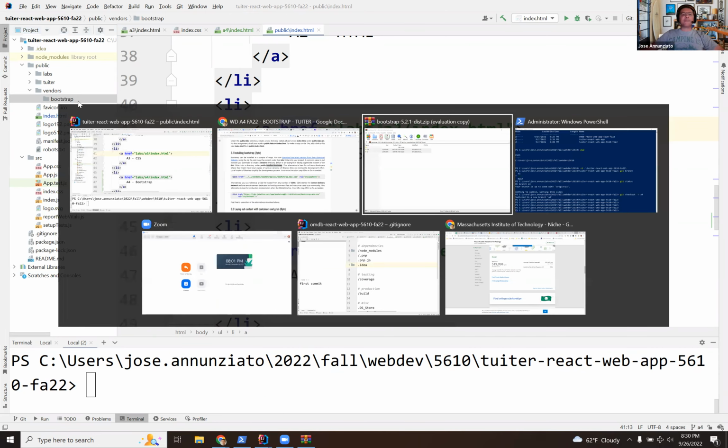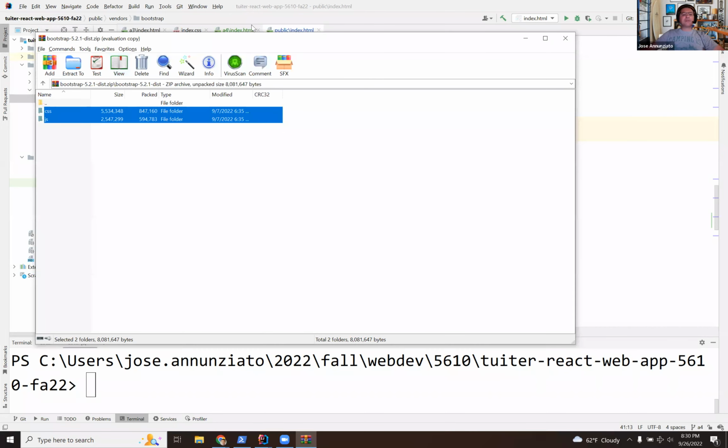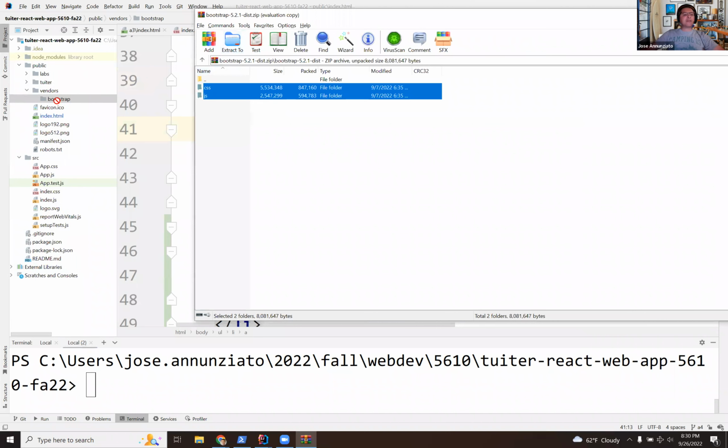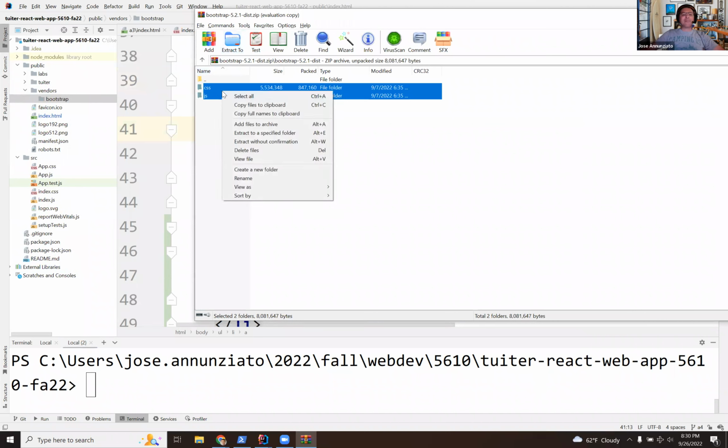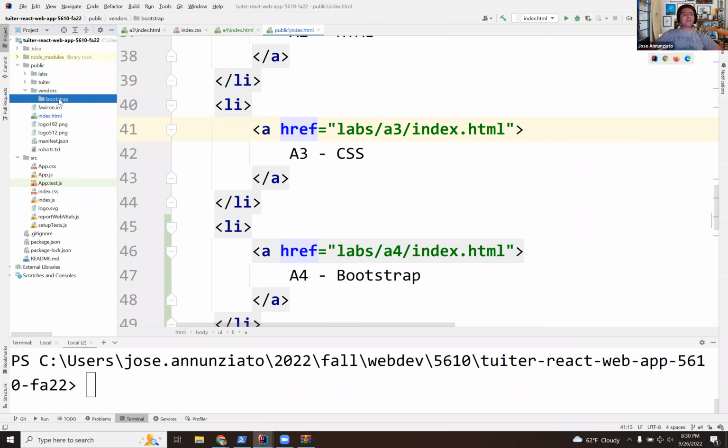So I think we're going to be able to do this. We should be able to just drag that in here. Let's see. No. Can I copy it? Maybe copy files. Can I paste them in here? Maybe. Let's see if that worked. Looked like it worked. Perfect. All right.